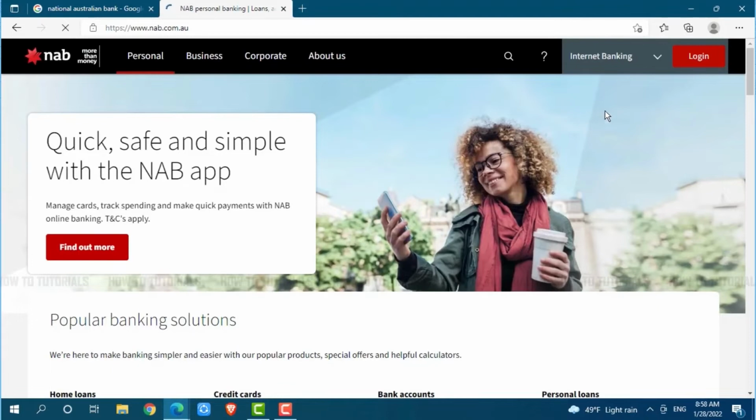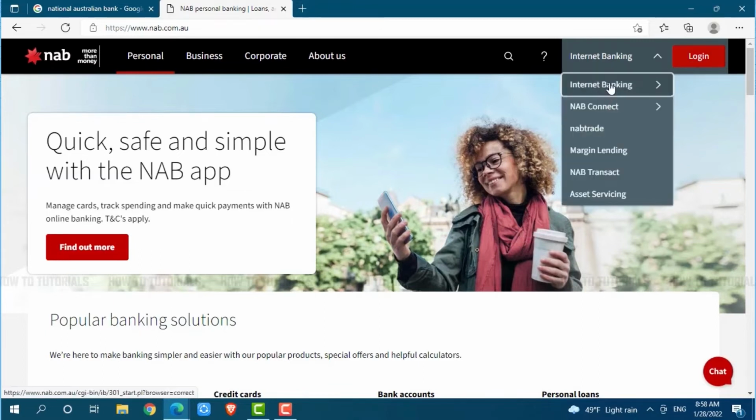Here you can see the option of login on the top right side of the screen. You need to click on login. Before that, you need to click on the drop down menu. Then you need to go in for choosing the internet banking.